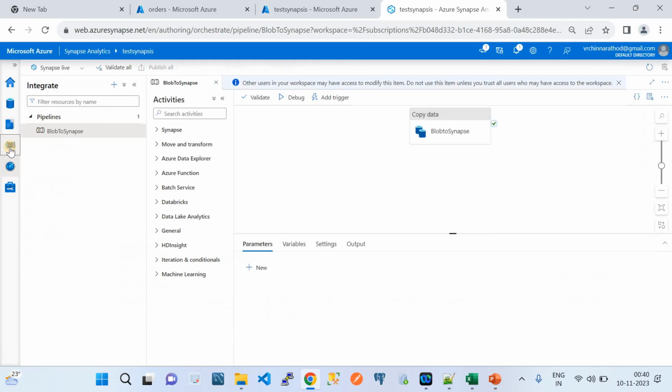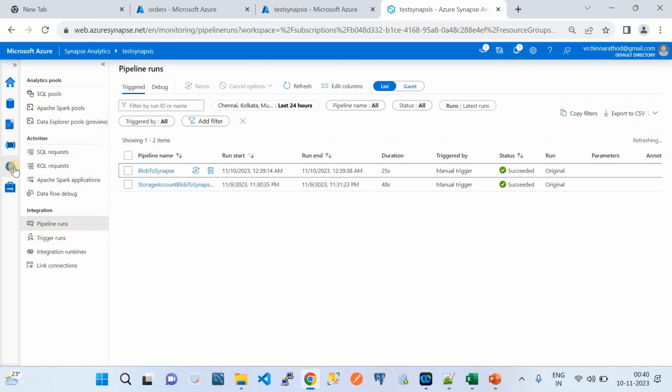Or you can go back to the integrate tab. This is basically the place where you define the pipeline definition and trigger it. Monitor is the place where you keep a watch on what happened to that pipeline, how that pipeline is performing. The activities data can be extracted from here.